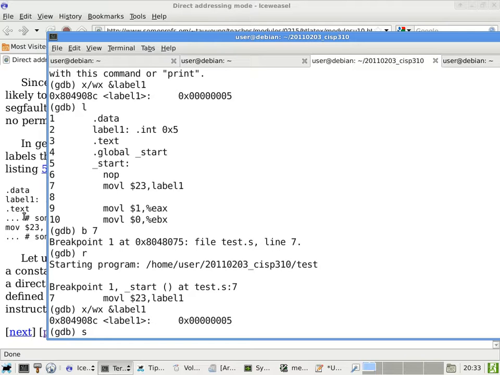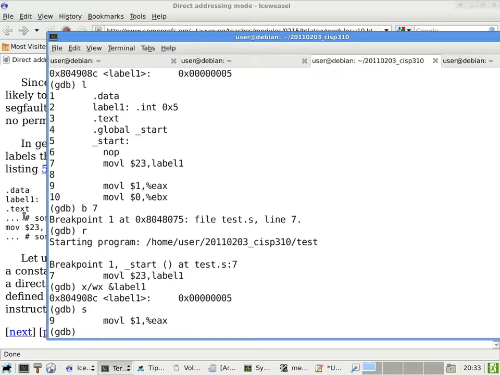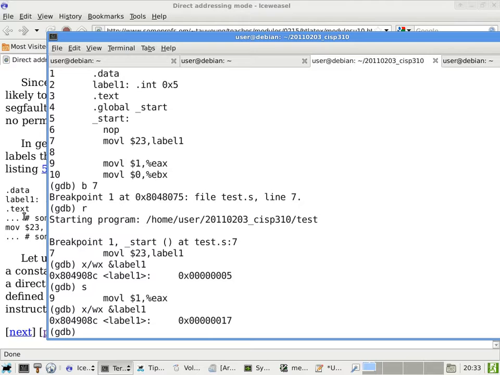I single step, s to single step, which means I only want to execute one instruction and then I stop again. Okay, so that one instruction of line 7 has now executed. It is time to look at the location of label 1 again, and it is now 17. That's wrong. 17 is not 23. Yes, it is. It is hexadecimal. Okay? Because in hexadecimal, this 1 means 16. 16 plus 7 is, in fact, 23. So we got everything back.